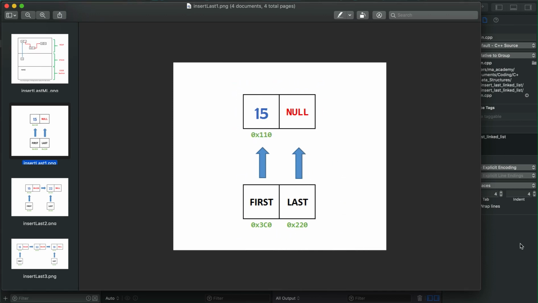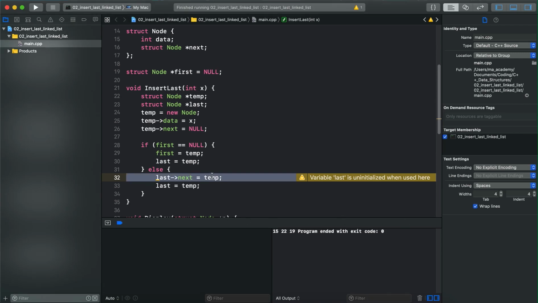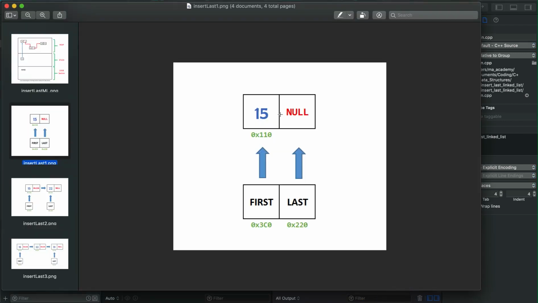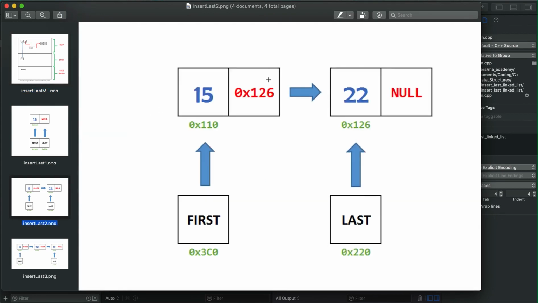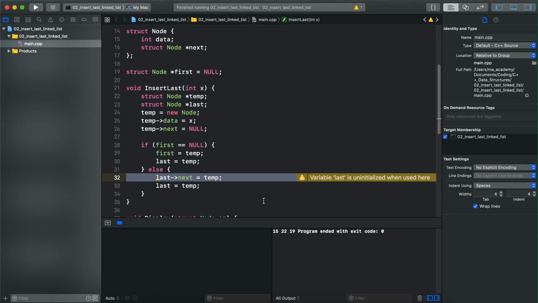This time in here, we are saying last next should point to temp. So we are saying its next pointer, which is this, should point to the next node. So in here, just like this is pointing to this, that's exactly what we are doing. So in here, we can see that this 126 is the address of the second node. And then we say what? We say last is equal to temp.